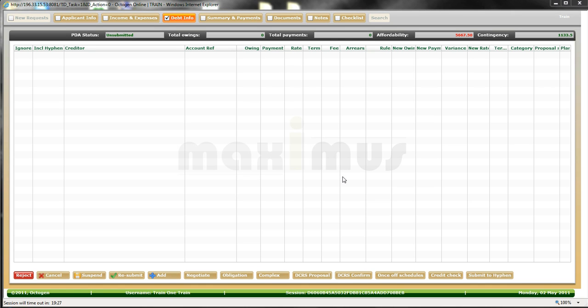Now we are going to look at capturing the debt info for the client. So I move on from applicant info, income and expenses to the debt info sheet. Here is where I'll capture all the info for all his agreements and everybody that he owes money.